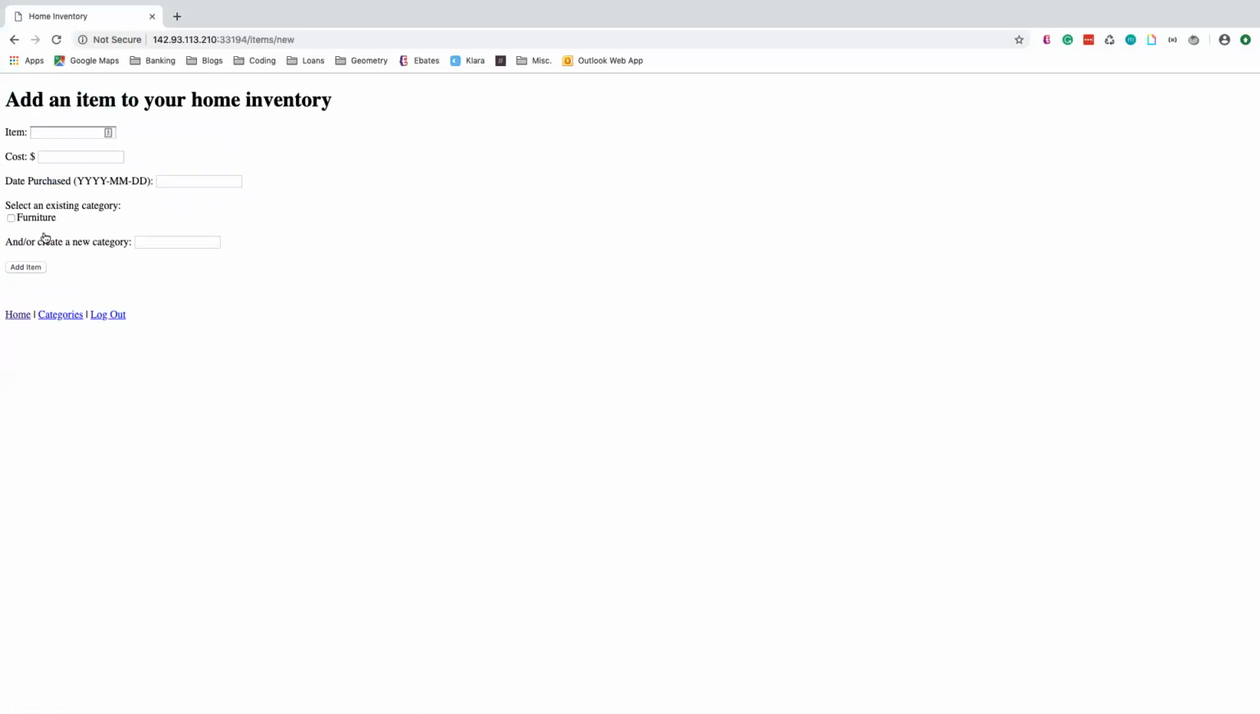So a couple things to note here. Now you can see that this has changed, and furniture is now a category that you can actually check off if you want to. And then the user can create a new category if they want. An item can be stored in as many categories as a user chooses.